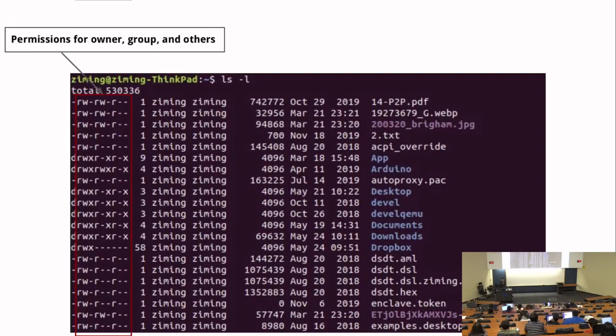Then we have 9 columns there. They could be only 4 possible values. First one is R, means read. W means write. X means execute. Then dash means no permission, right? So those 9 columns basically are the permissions for owner, group, and others. The first 3 columns for the user, the second 3 columns for the group, and the last 3 columns for everyone else.